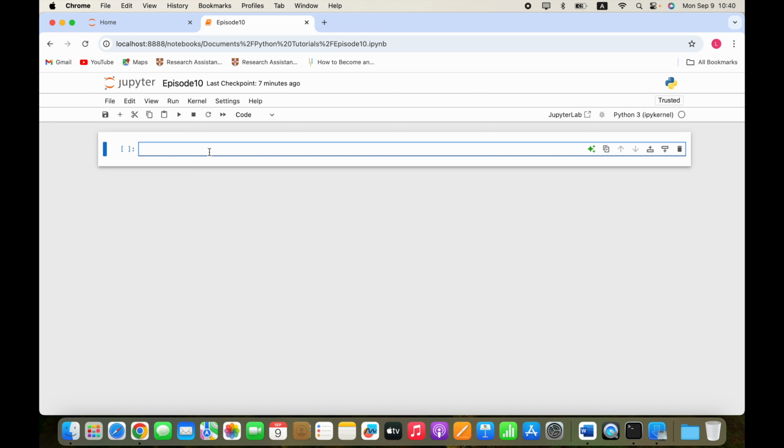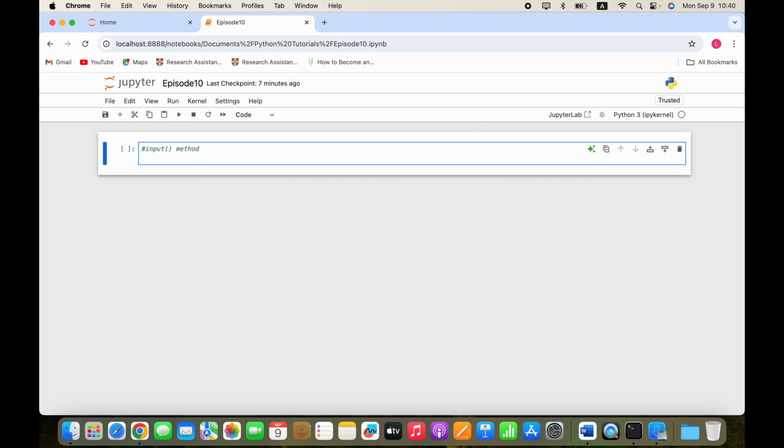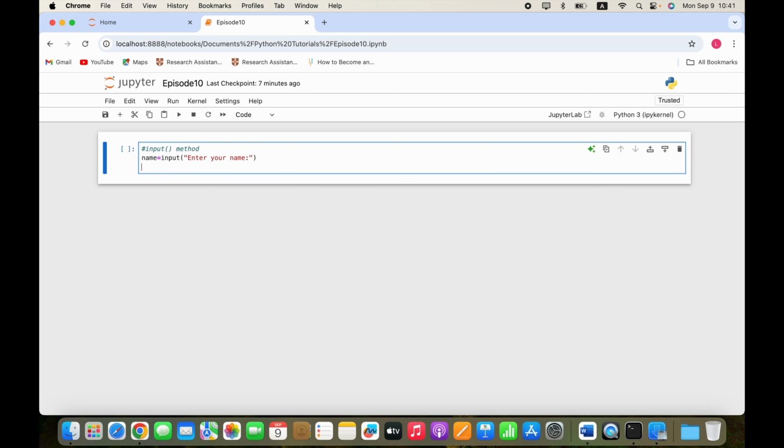Okay, let's get started. Hash input method. Let's create a variable called name. name equals input. We will say "enter your name". So with this input method, we'll be able to get the user input and store it in the name variable.